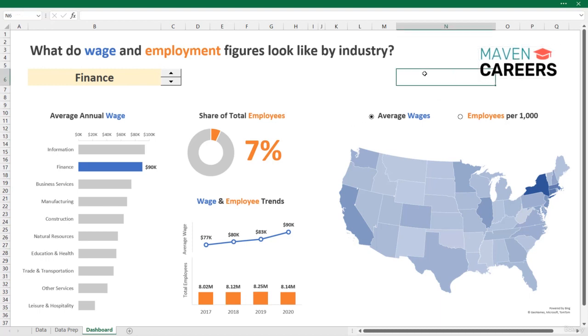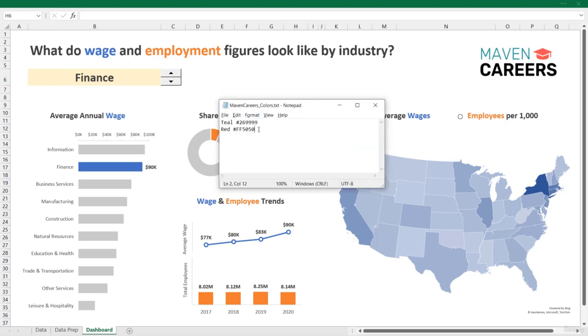Alright, so that looks pretty good there, but, and I know I'm nitpicky, but I can't help but feel that it feels a little bit out of sync with the rest of the dashboard, especially because of the different color palettes. So what I'd like to do is to be able to change this blue to this teal and the orange to this kind of reddish pink here. So let's open up the Maven Careers color file now, which you should also find in the downloads for this lecture. And you'll see that we have the hex codes for the teal and the red. So I'm going to copy the teal first.